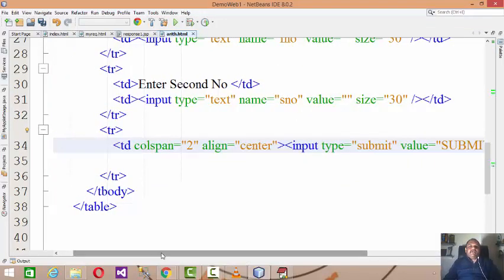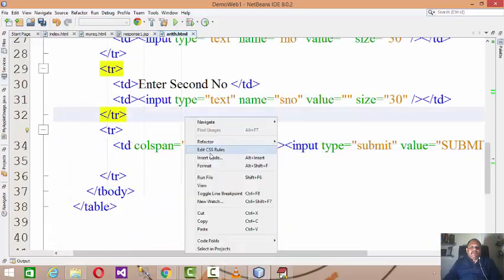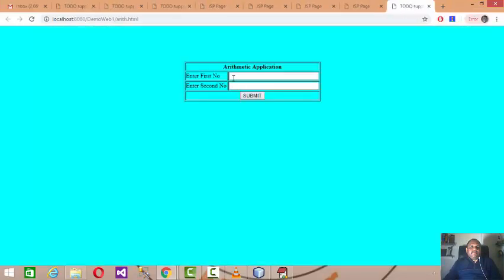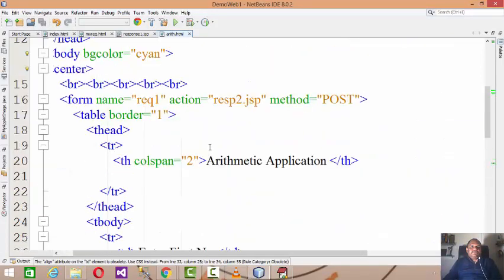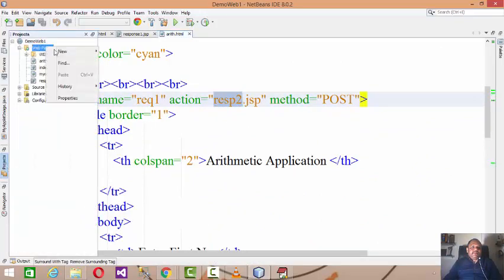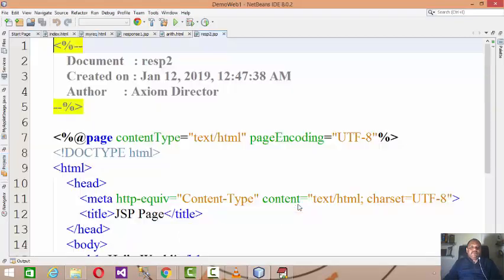I'll be discussing that there are different types of buttons actually, but right now we are discussing the submit button. Now this arithmetic application will read the data from the user regarding the first number and second number, and is able to post the data to the server-side response page. So I'll be creating the server-side response page for this reason. So I'll be adding another page, the response page, that is response2.jsp.